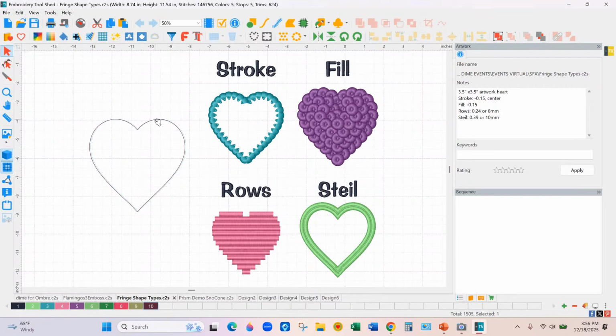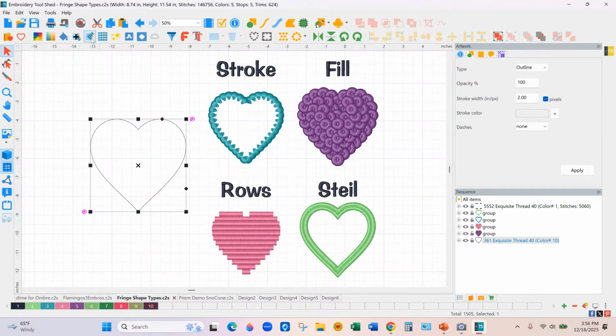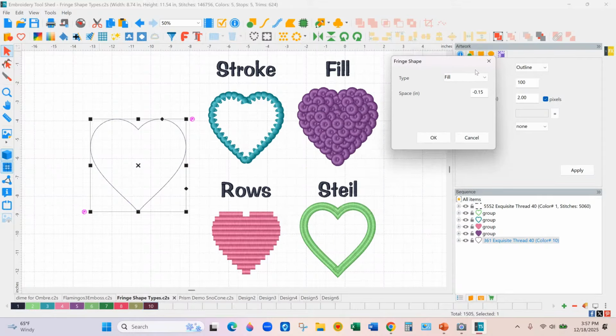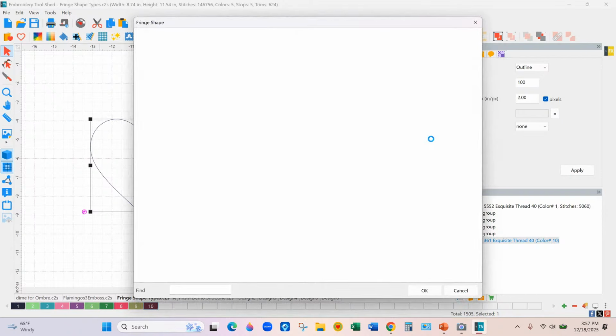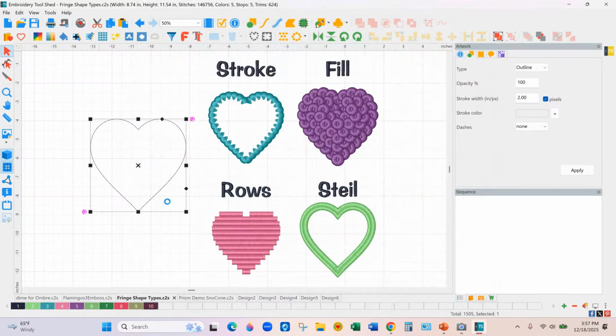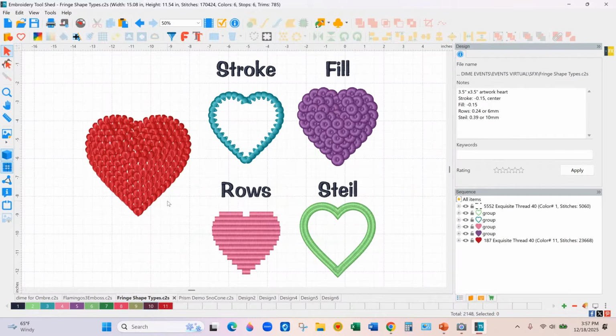Now it's this easy to do the fringe shape. I'm going to select this heart, and now I'm going to select the fringe shape. And here in the drop-down box, you see the 4 options right here: the fill, the stroke, the rows, and the steel. So if I wanted to fill that heart with red fringes, then I would select that from the fringe elements. Maybe I'll fill it with these wings that kind of look like hearts, and it automatically fills that shape with fringe. There's a lot of them in there. So I might pick another one, but that's how easy it is to do that.